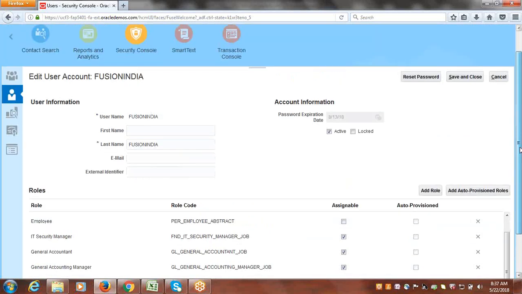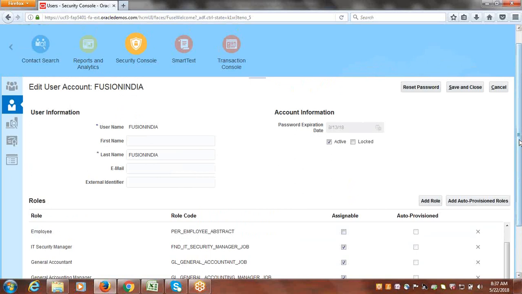Hi, Lakshman. Yep. Can I know the navigation for this page? Like I missed in the starting.